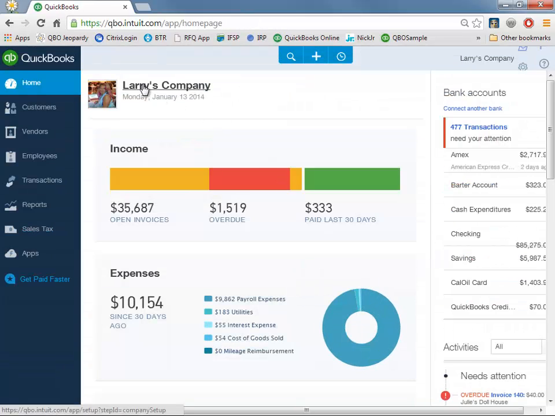And so now Larry's Company, and you can see we have our logo. Now that logo will show up on any of the transactions that we send. The other thing I want to point out while we're here on the home page is we have our left navigation bar here, our home page.